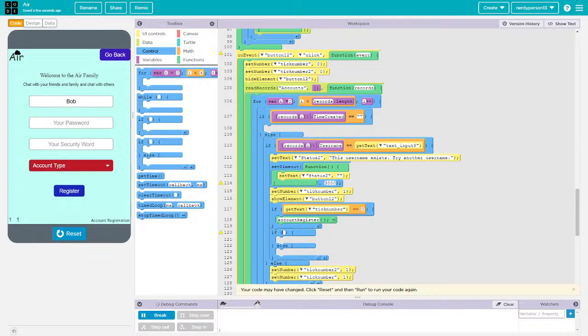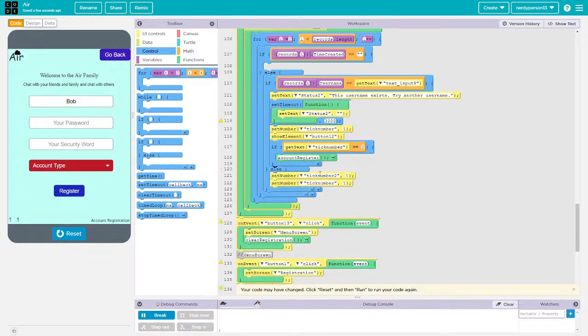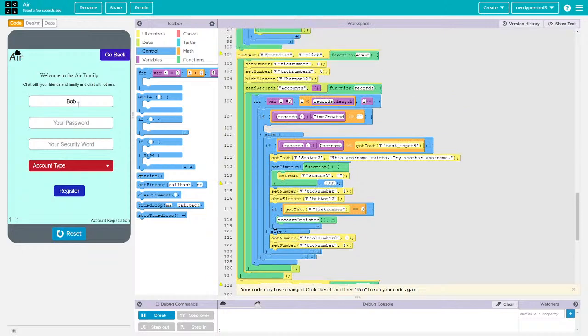Trying to think of something that would fix it. I did something like this and it worked, but I'm trying to remember. Okay, tick number 2, tick number 1, 1. It's basically able to register for the account, but it's not able to.